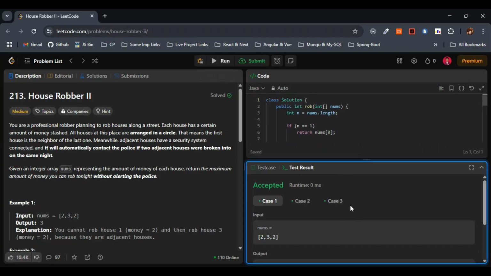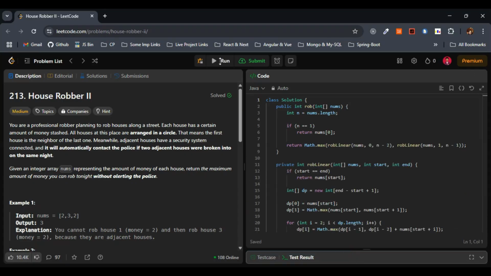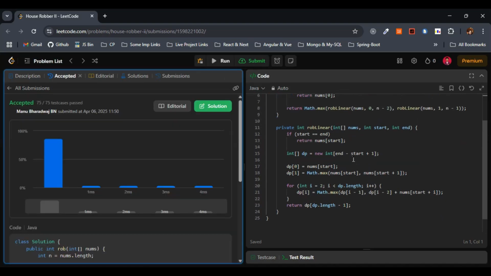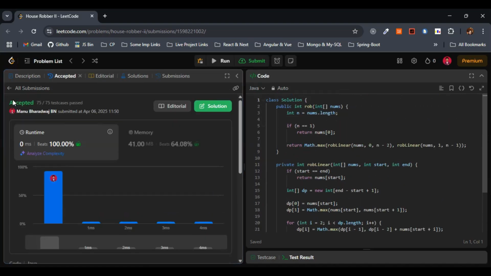Yeah, now we can clearly see the sample test cases are getting passed. The code works absolutely correct in this case. So let me quickly hit the submit button and see whether this works for all the test cases or not. You can clearly see all the test cases are getting passed, which means the code works absolutely correct.